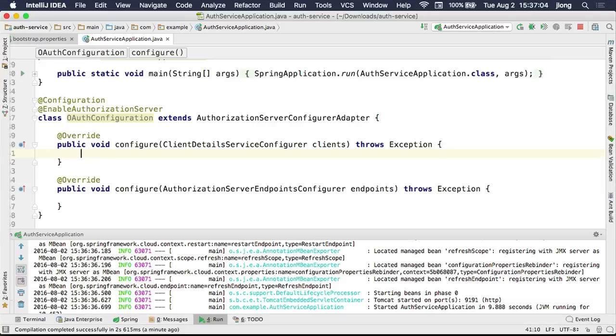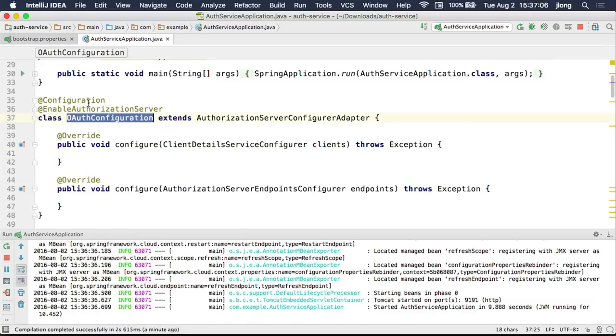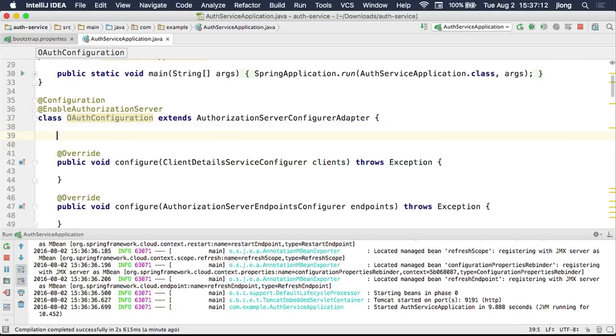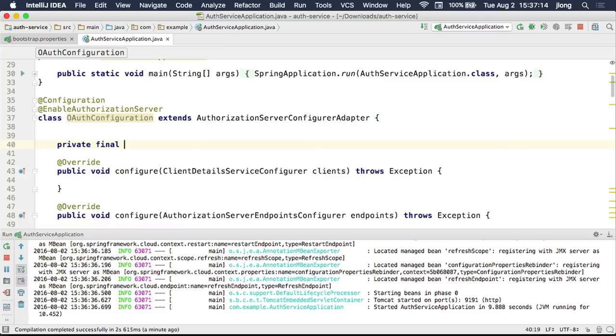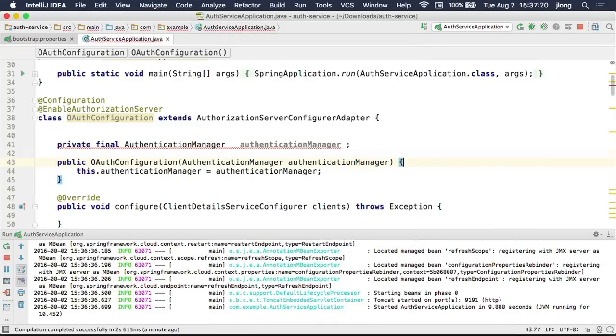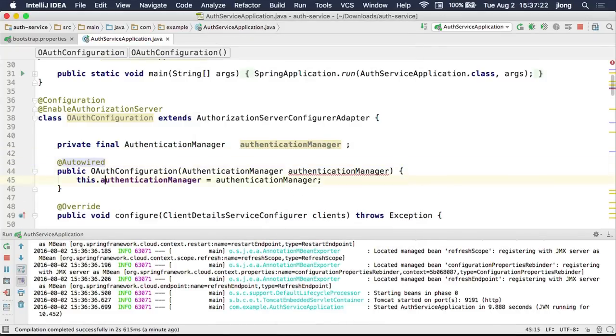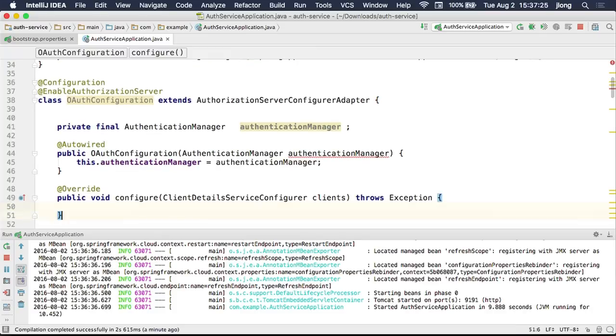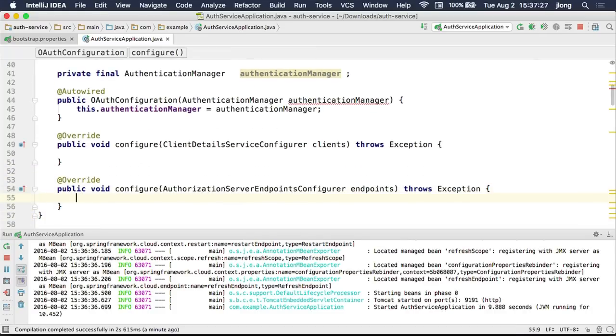I have to do two things. I have to tell Spring Security OAuth about the user details service, and specifically the authentication manager for that user details service. So I can say private final authentication manager. I'm basically telling Spring Security OAuth about Spring Security. That's all I'm doing right now. I'm injecting the Spring Security authentication manager and configuring Spring Security OAuth here. I'm saying, whoops, endpoints.authenticationManager(this.authenticationManager). There we go.